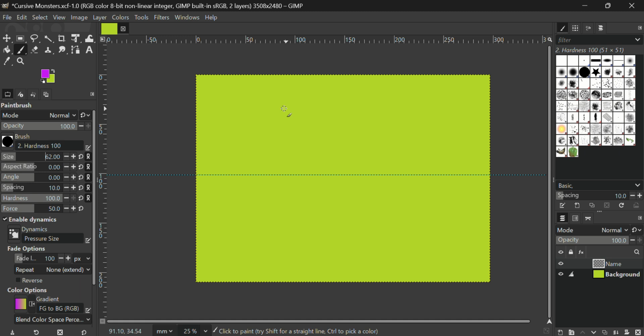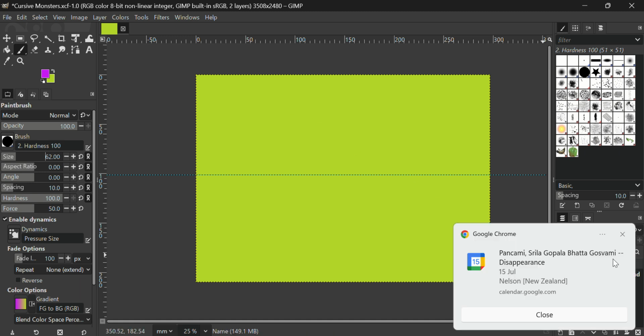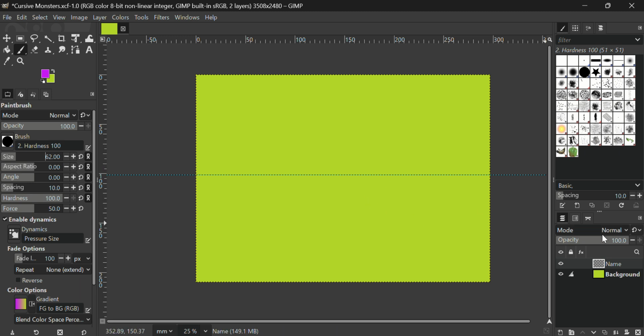So now I'm going to attempt to draw my name. Make sure I'm on the name layer. Thanks for that notification. Name layer with my magenta in the foreground. By the way, pick your own colors. You don't need to use mine. But I'm going to draw the name I go by, which is Eddie.